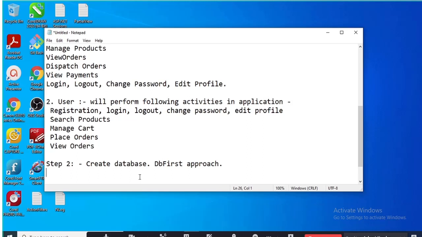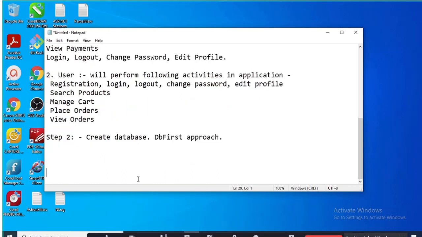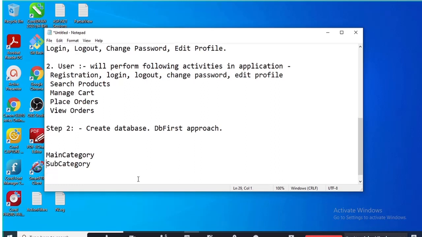Now here I have done this application several times, so I'm going to create the tables directly. So which tables am I going to create? The first step, I'll create a main category. Now I'll create a subcategory or category, we can say. I'll just say category.